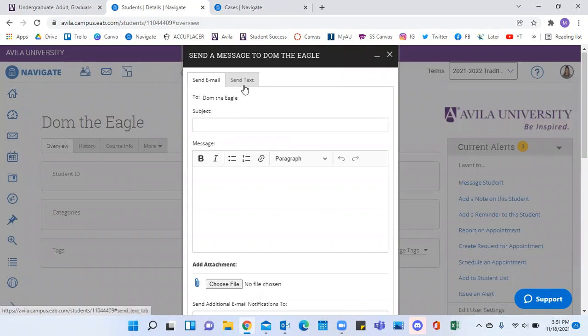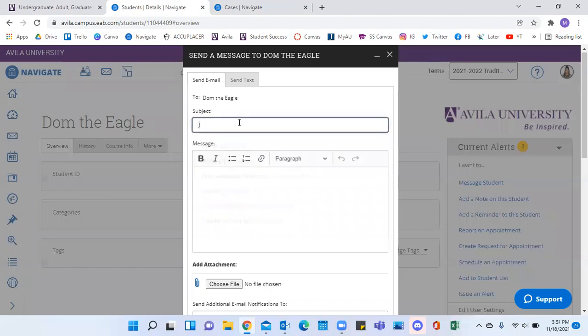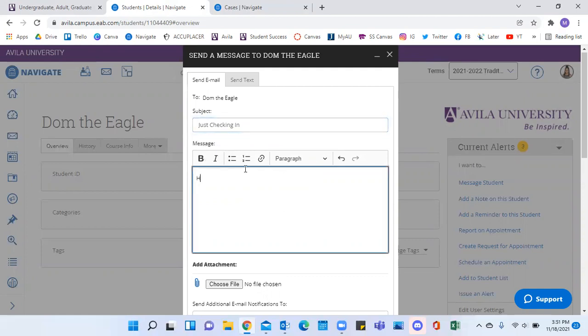So you can send them an email or a text, and then you would say something like, hey, I would maybe leave it as something broad. So, just checking in. Hi there, your instructor has expressed some concern about your course progress. And this would be changed, of course, for the alert that you are in charge of. I would like to meet with you and talk about success.